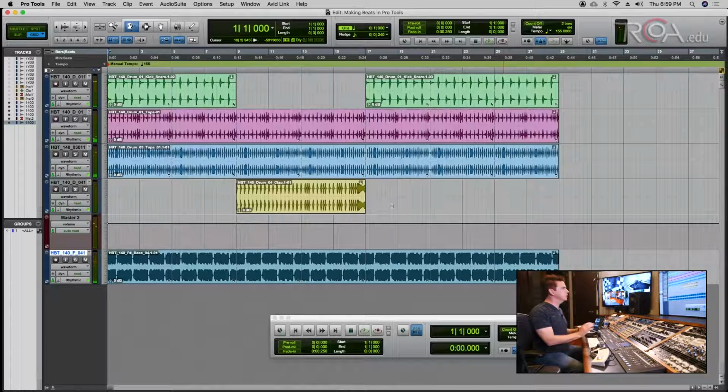Okay, cool. So you get the idea, right? You can loop things, you can change tempos, you can lock tempos together, all that kind of stuff. So hopefully you guys don't have any questions about all that stuff.